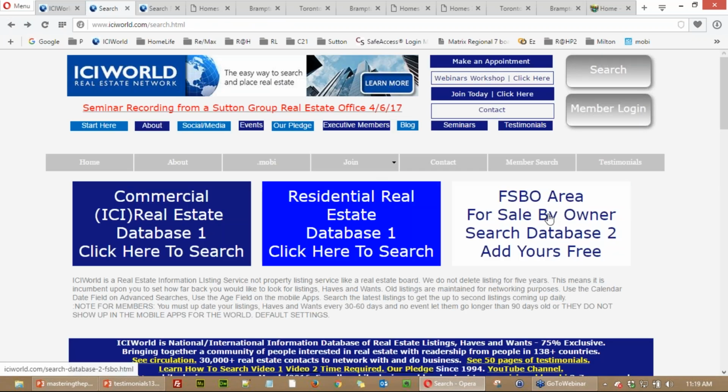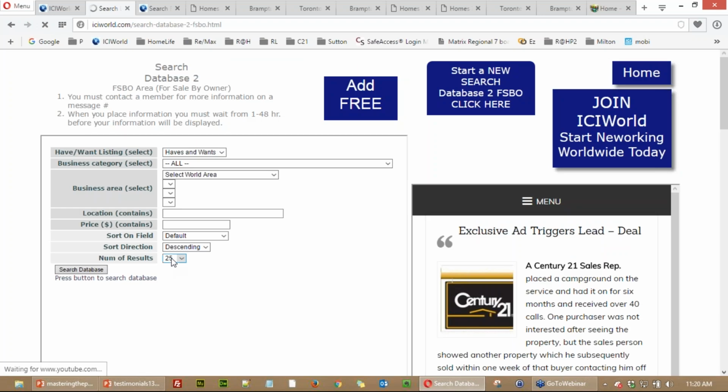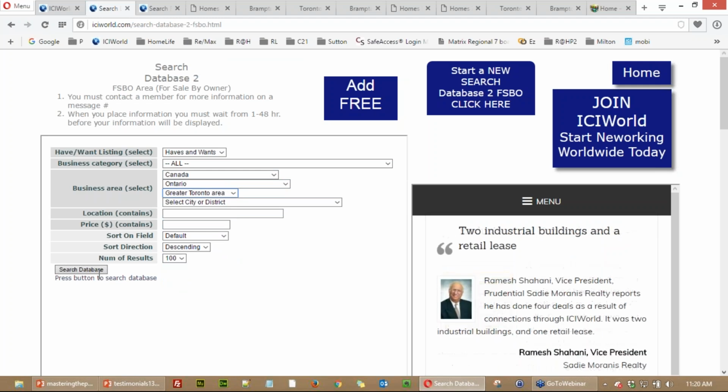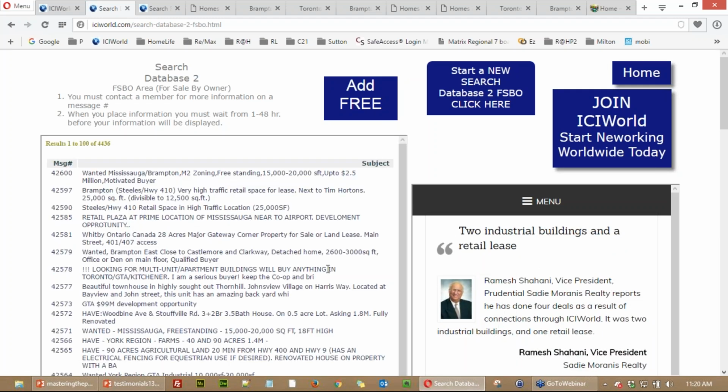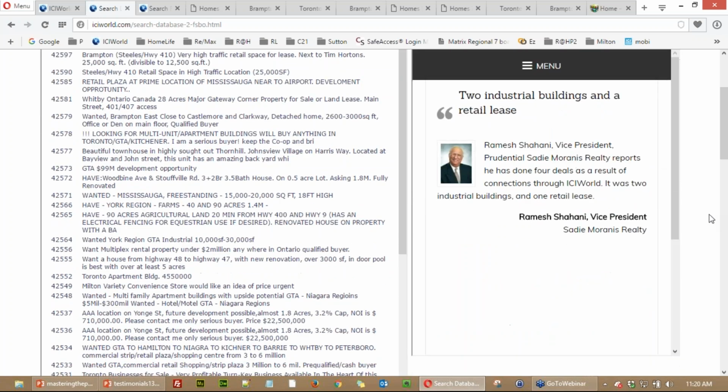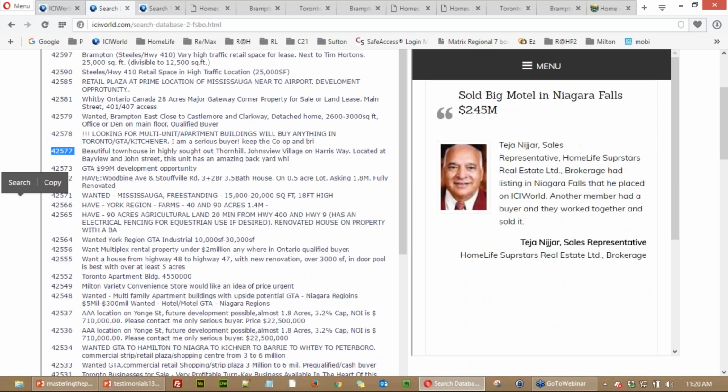But if you notice, we have something else over here called the FSBO area. I'm going to click on that. Now, if I change this to maybe 100, and I want to see all the information in Canada, Ontario, maybe Greater Toronto, I'll click on it, search database. There's the information on the screen. But in this case, look at this. Nobody can click on that. In other words, the public is posting information here, but the only people that can get access to that contact information are the members.